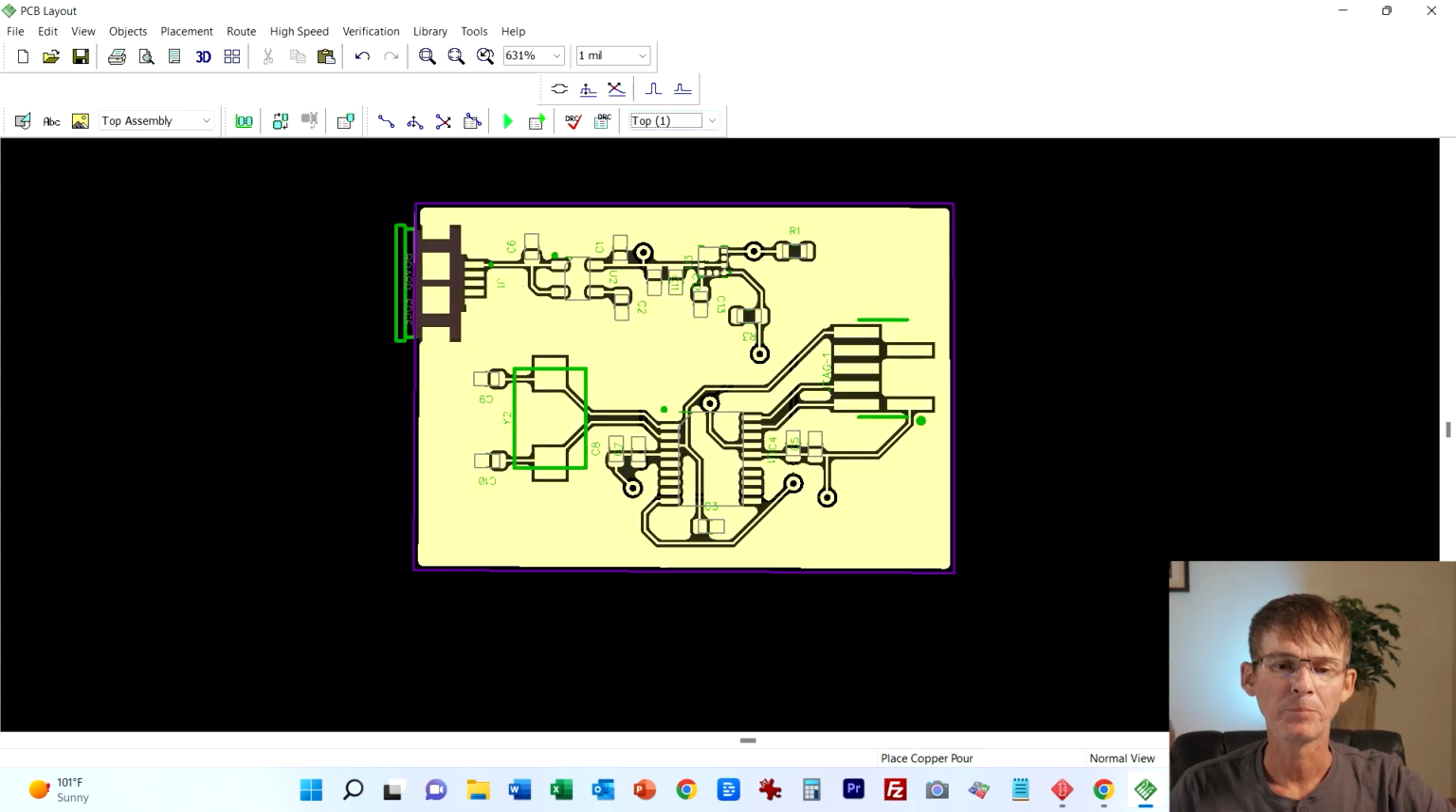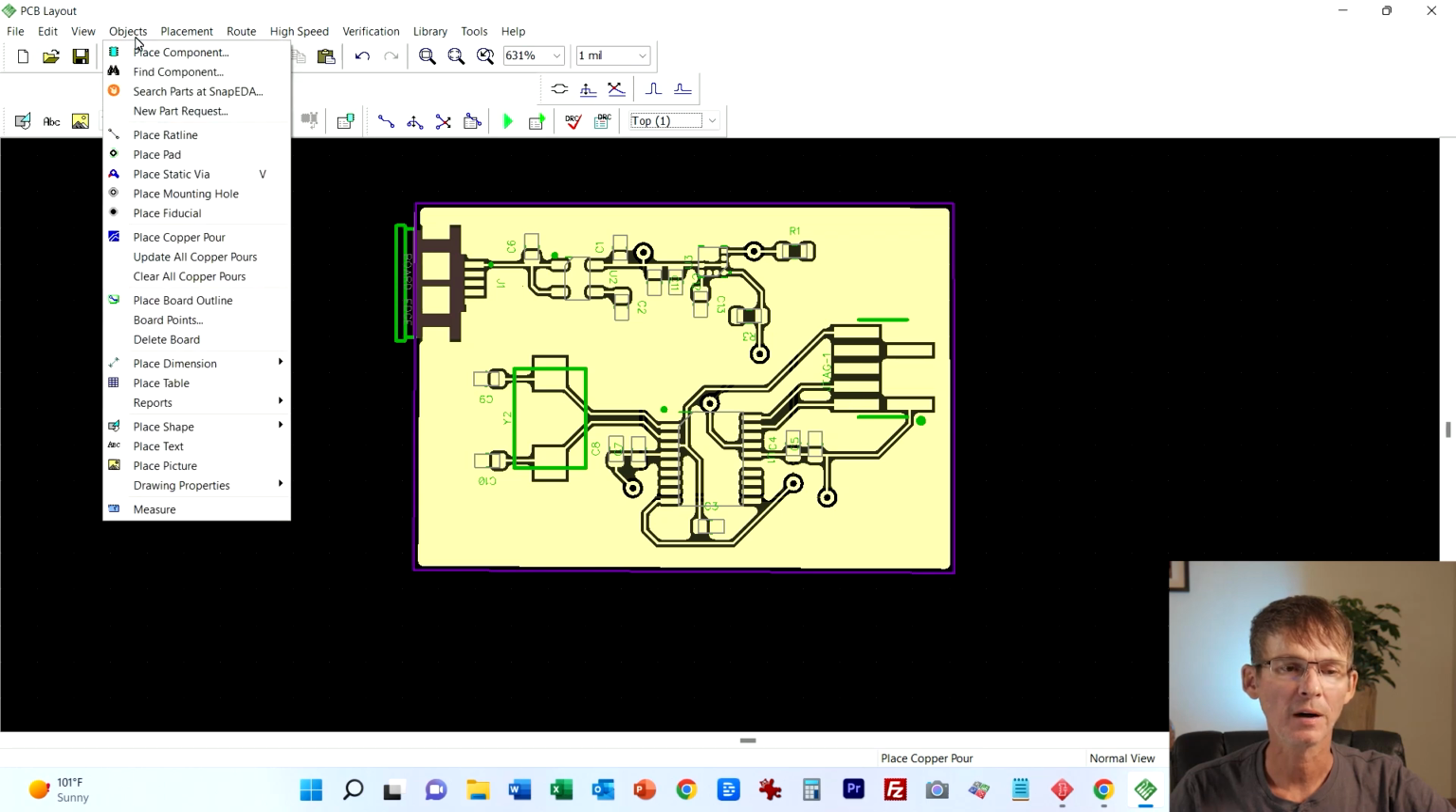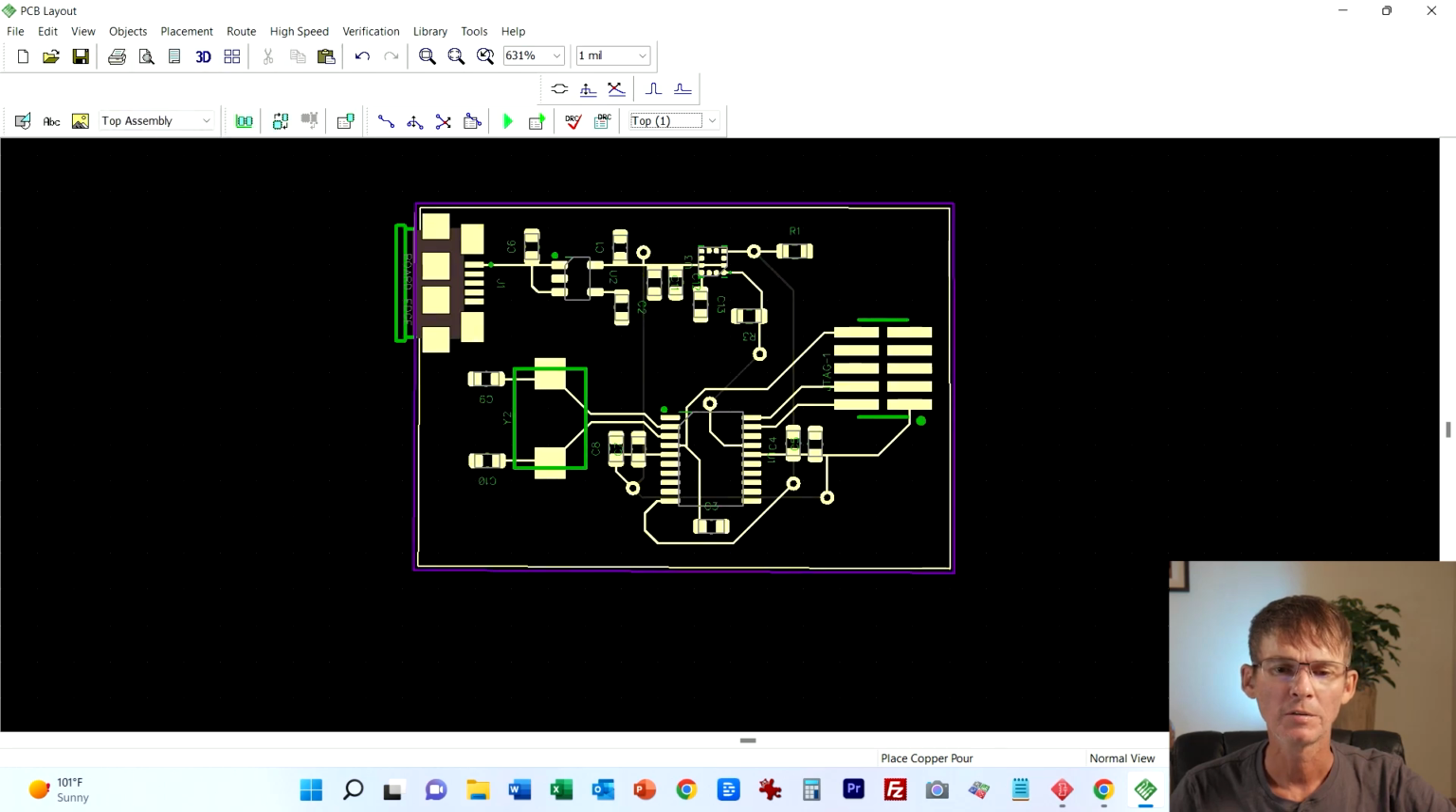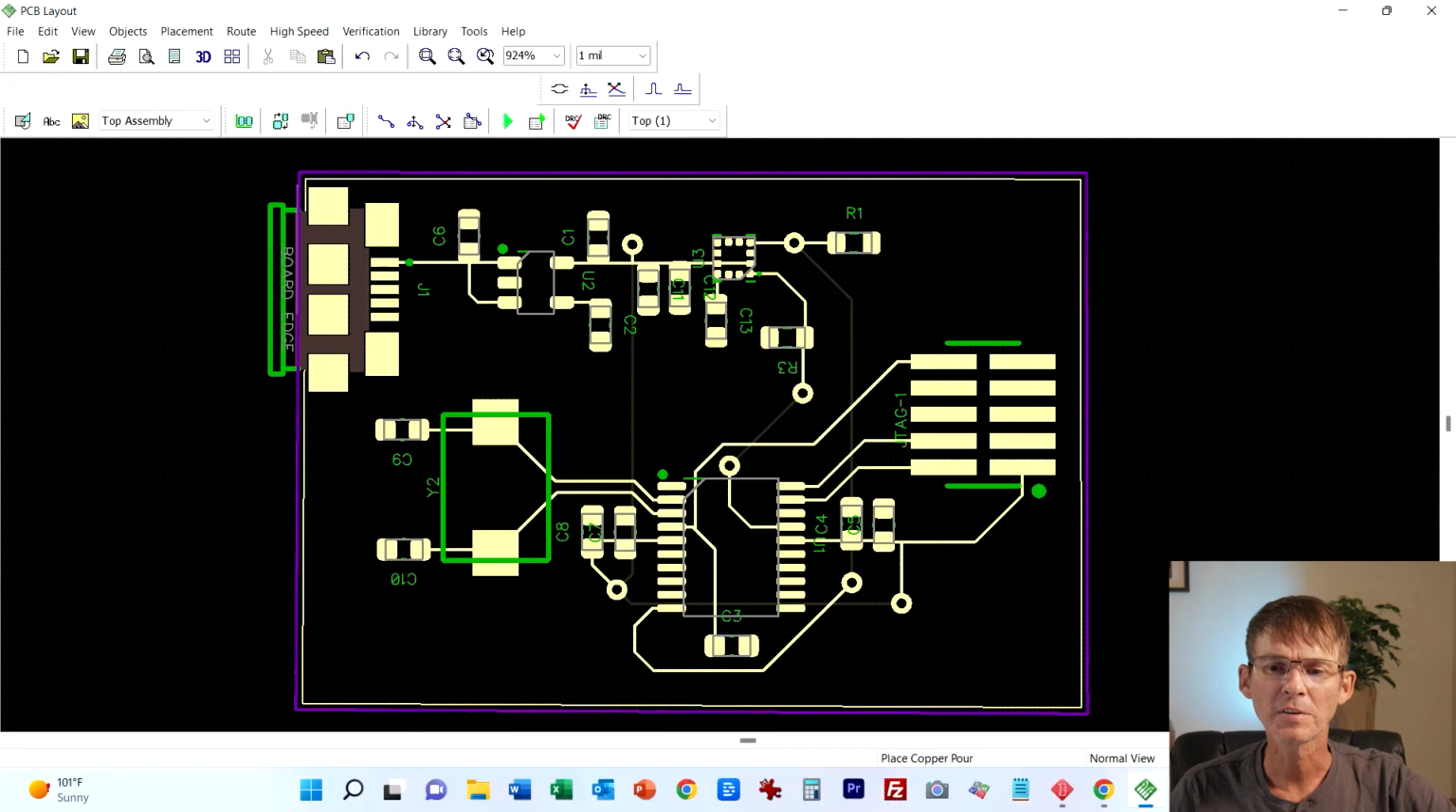And you can turn on and off the copper pours, because when you have to make changes, you need to turn off the copper pour, and then have those copper pours all updated. First thing we're going to do is just clear the copper pours, so that allows us to see everything that we need to see.